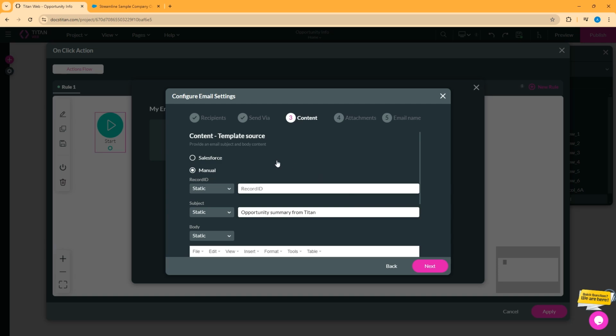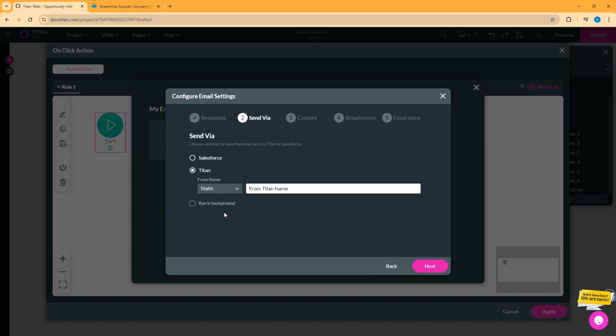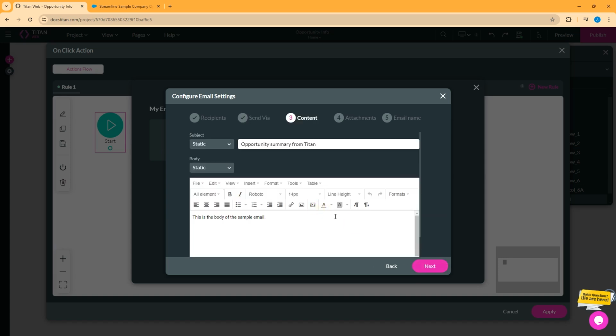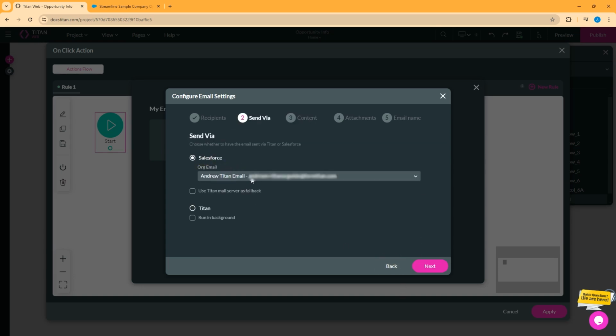When sending via Salesforce, you can also designate a record ID to which to attach an email activity. I'll select from my field the opportunity ID variable that I've set in this project. So when we select an opportunity in the sample project and generate this email, Salesforce will generate an activity history on this record in Salesforce. Please note that if you select Titan as the email send via, that option is not available. We'll leave this with the org-wide email selected from Salesforce.